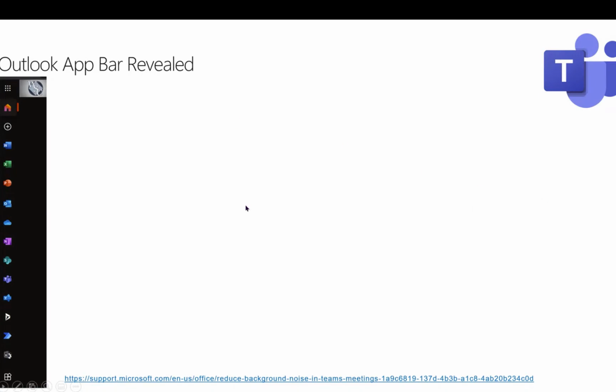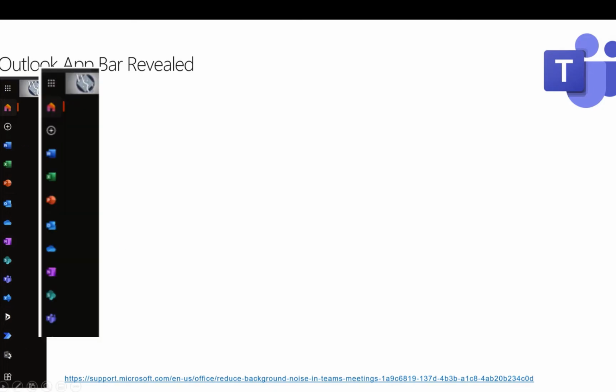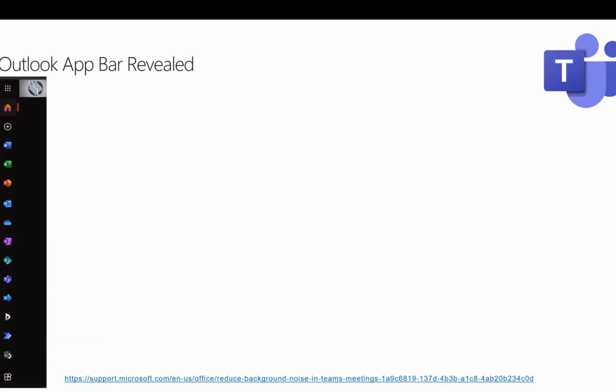There was a sneak peek released for the new Outlook app bar. This is supposedly going to be a preview of what the new navigation itself will end up looking like for Office 365. So it's believed that this is going to become a universal suite bar across all of the applications. That is completely unofficial at this point. So stay tuned for more news on that.